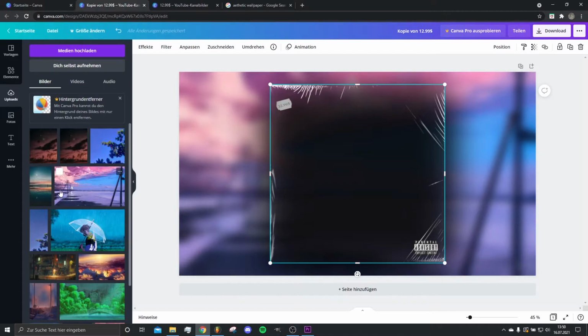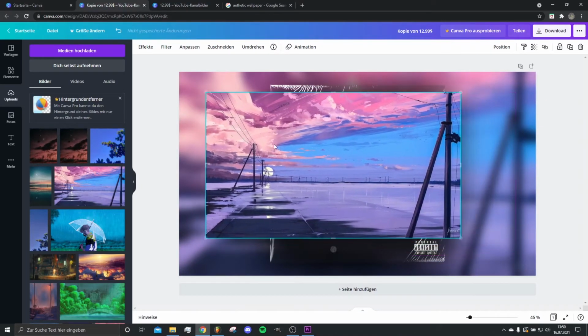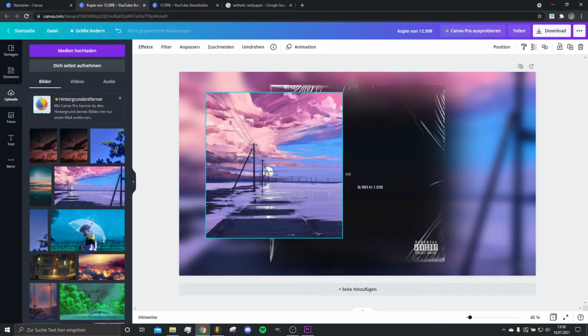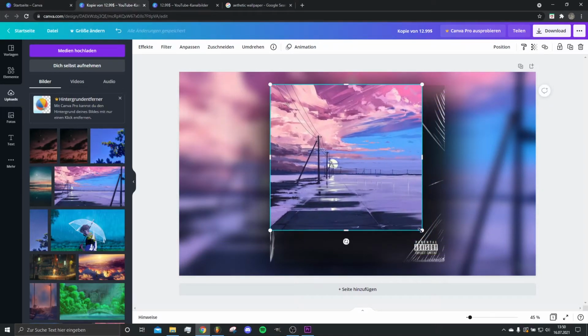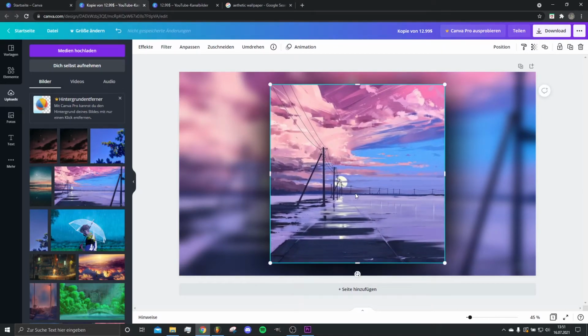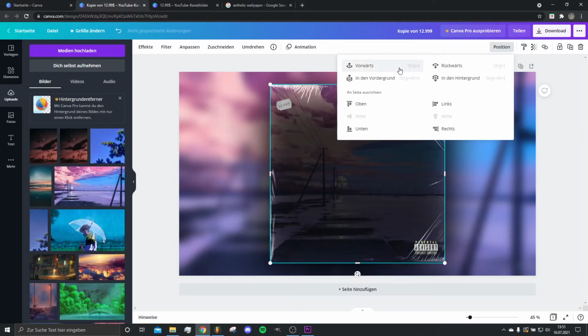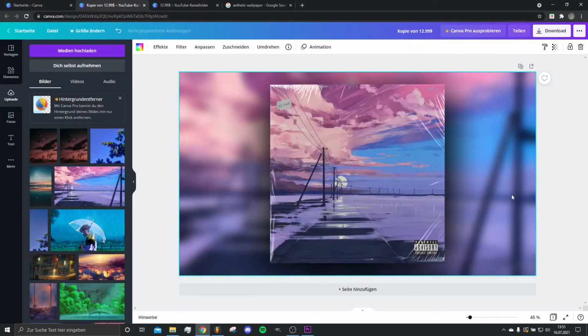Then I just drag and drop my other image in here and adjust it to a square form like this. And then I just change the position of this image so it is behind the other layer, not behind the black square. But that's basically it. Sometimes I have to readjust the plastic wrap a little bit. But that's exactly how I create my thumbnails and covers.